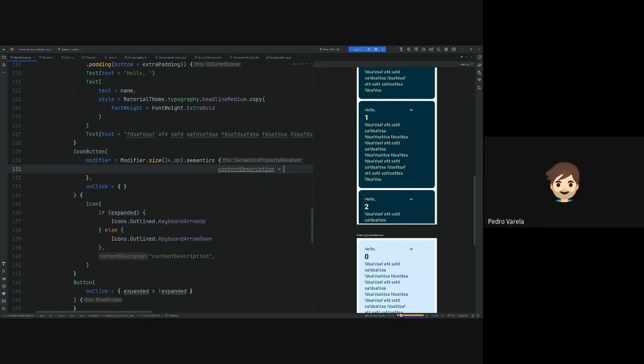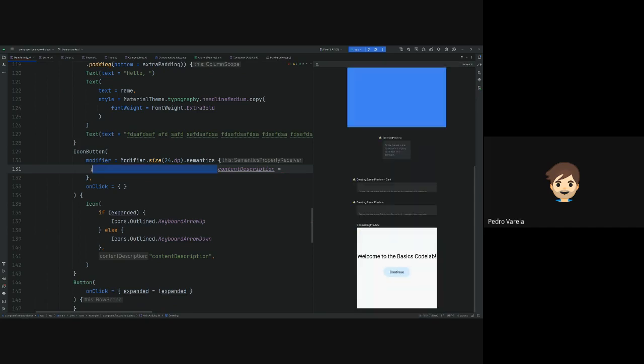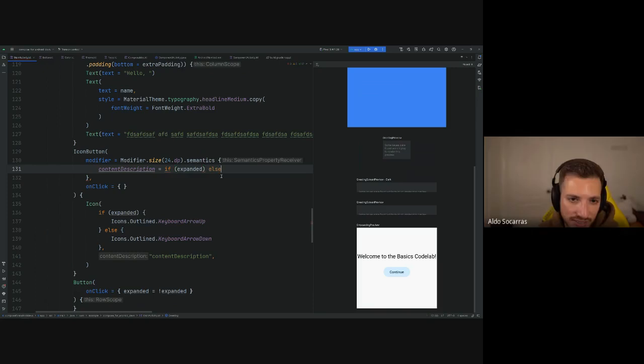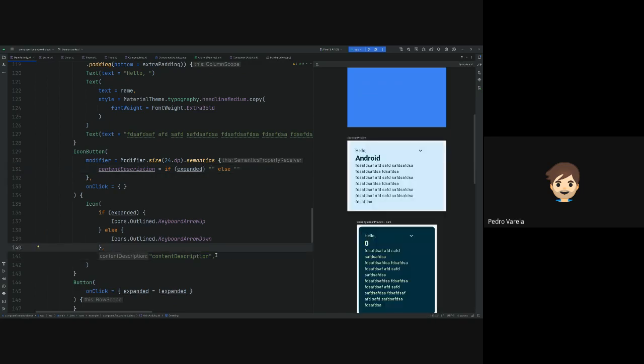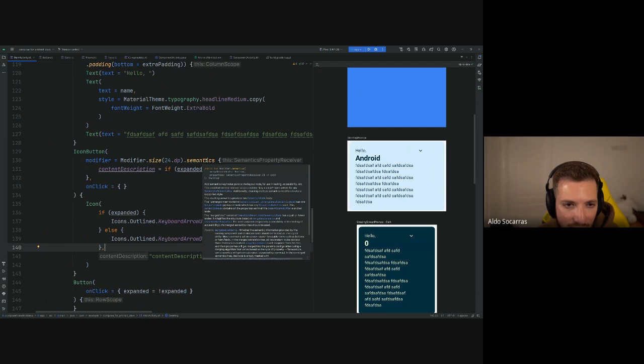Okay, so now you do the same thing. If expanded, the content description will be expanded. Or if not, it's collapsed. Gotcha. Okay. That's cool. That's good to know. And then does this override it if I have it down here? Or not really? With semantics, if you add parentheses, it will tell you it has a property called merge descendants that you have to set to true. Oh, I see it. Yeah, merge descendants.